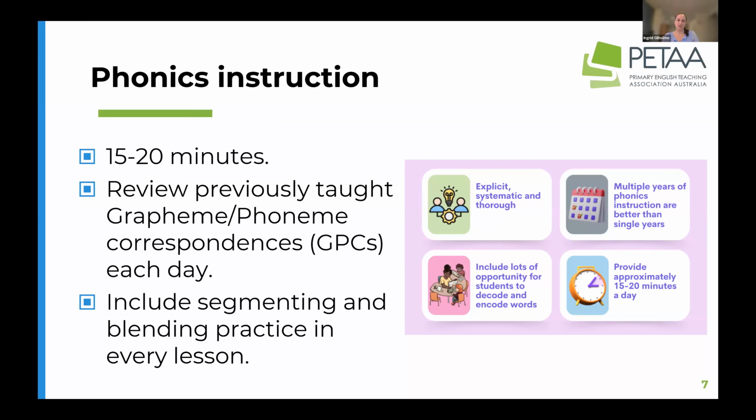Phonics instruction should be integrated with the use of authentic quality text. Whatever you're doing with your phonics instruction, we should always be enhancing and supporting that through quality text, as this will help with developing vocab, fluency and comprehension.